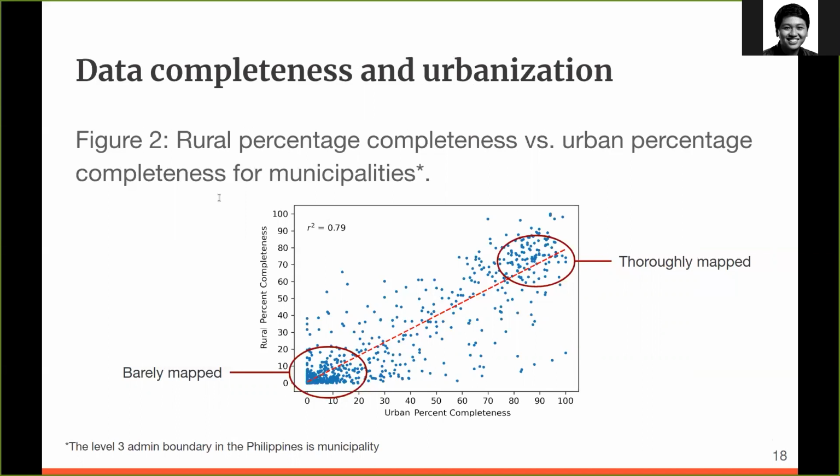Here we see that the municipalities appear to group together into two categories. One's barely mapped, that's the one on the lower left, and one's thoroughly mapped, that's the one on the upper right. We believe that this is revealing of the way the OSM community maps areas.